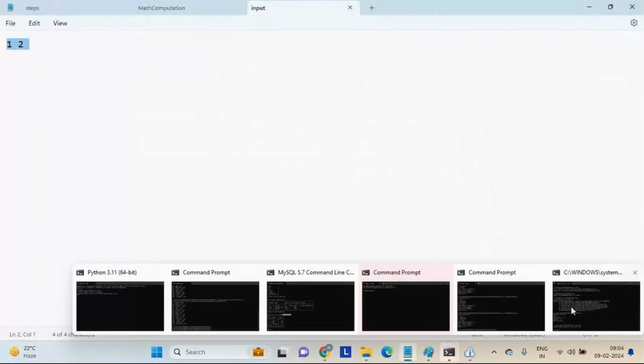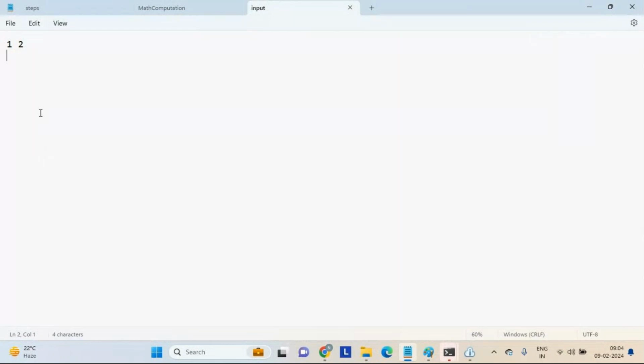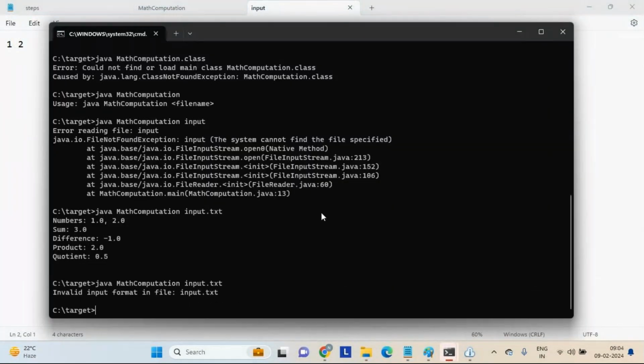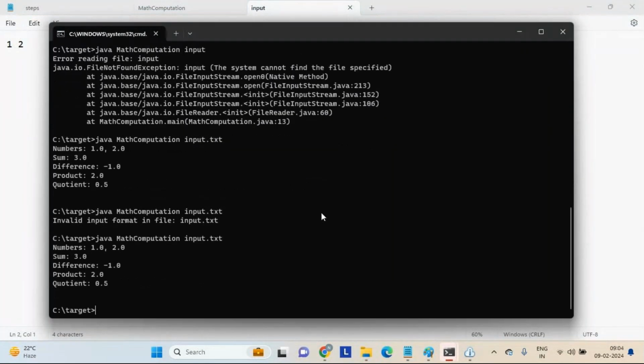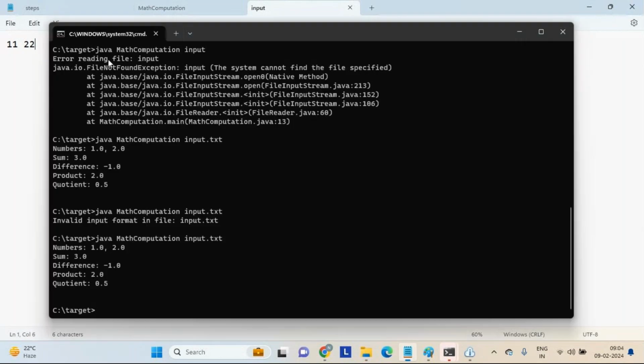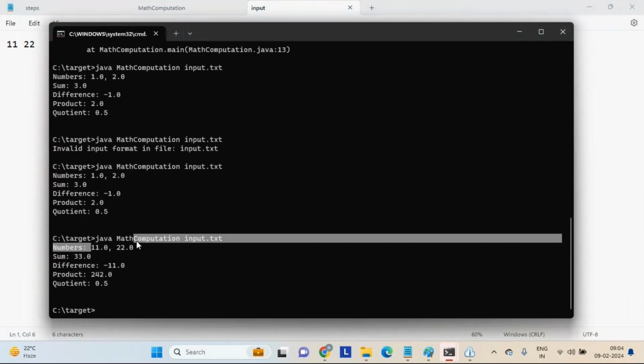That's a runtime, guys. Any change that you do in a flat file does not require any recompilation, because it's a runtime value. So we can directly run it. See, it's working. Now we can also change the values, 11 and 22, and then re-execute it. See here, we got modified values.